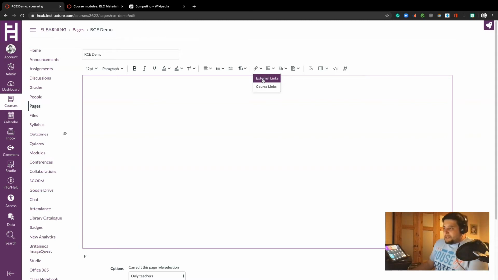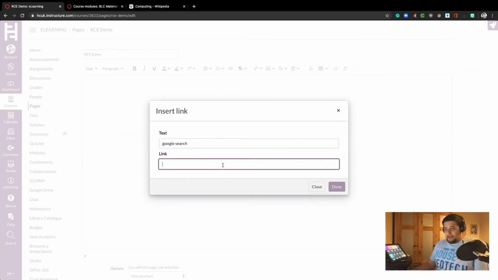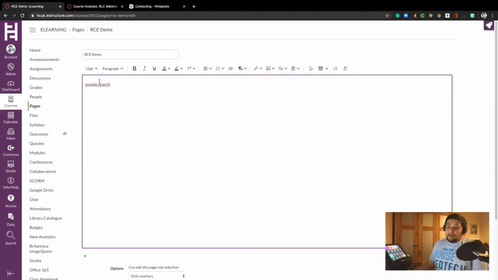So first of all, you've got two options: external or course links. So if you click on external links, it'll allow you to put the text for that. So I can call this Google search, and in here I can just put google.com. Click done, and straight away you'll see it adds with a yellow marker, and it adds that as a hyperlink directly on the page. So students can click that, and then it'll open up in a second tab directly with Google's link, so they can start searching for something.